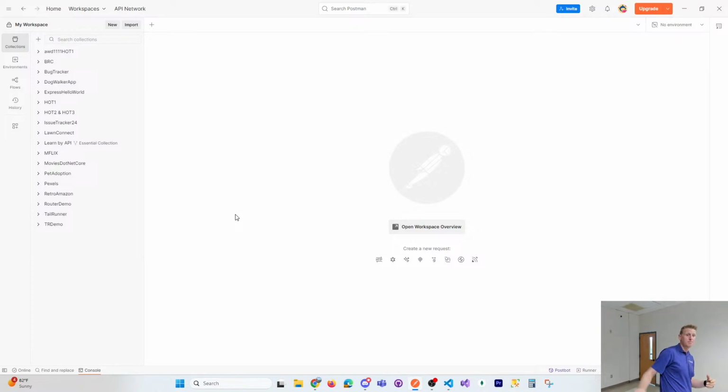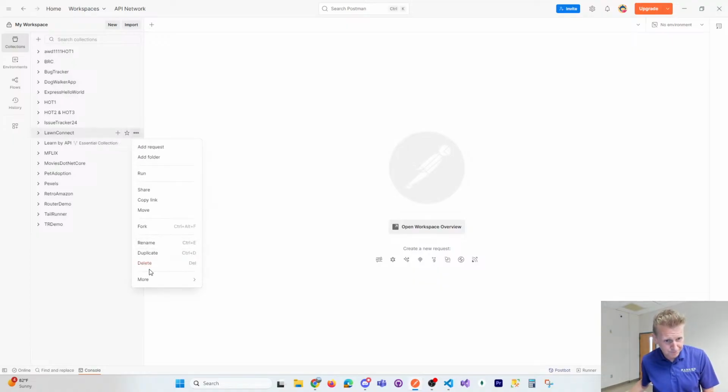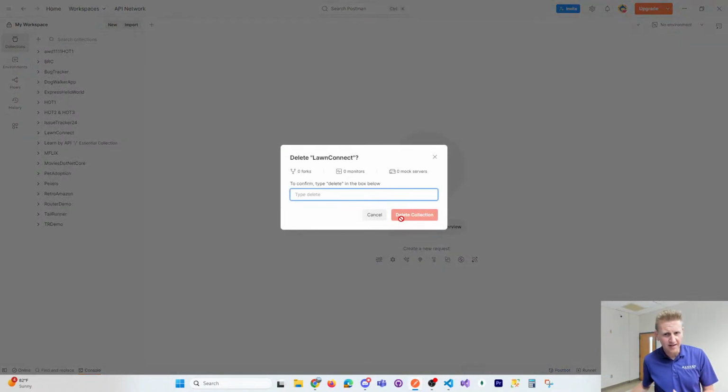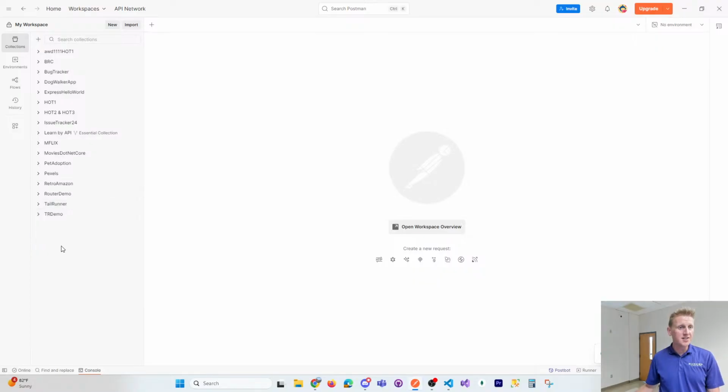Okay, so let me act like I don't have Lawn Connect because I already did this once. Oh, type delete. Okay. So if you download and install Postman, it's going to look something like this. You should get to the screen. What you have over here are folders. And they're not called folders, they're called collections.